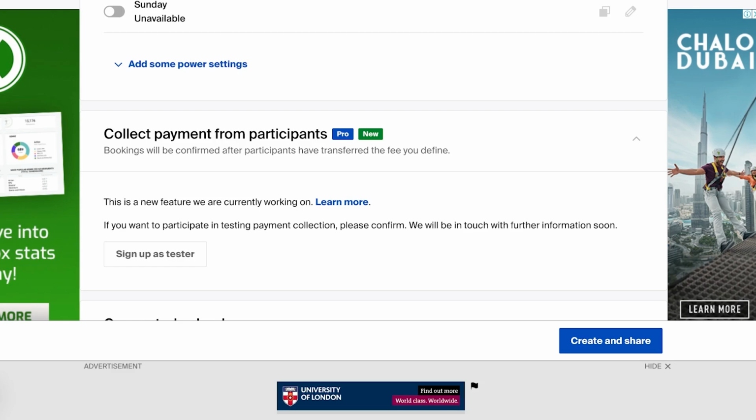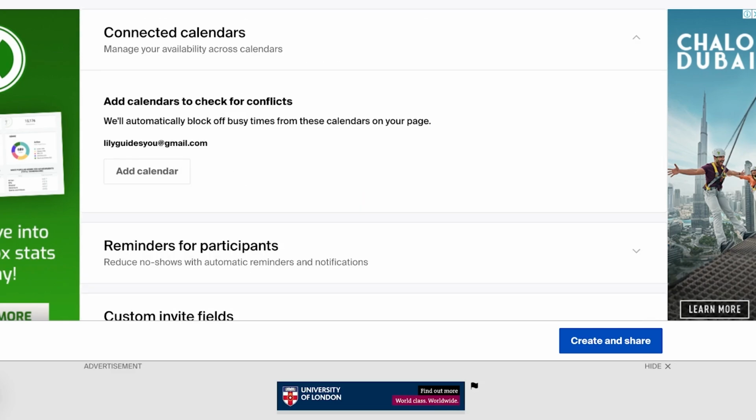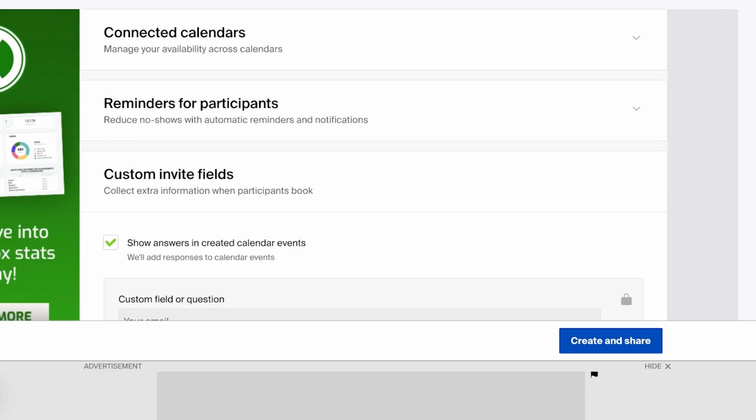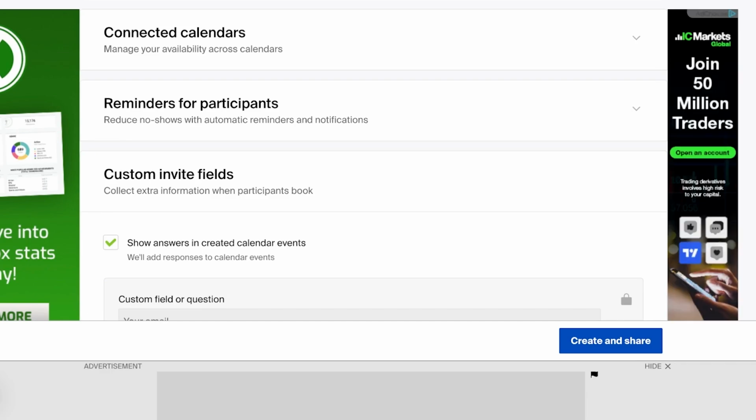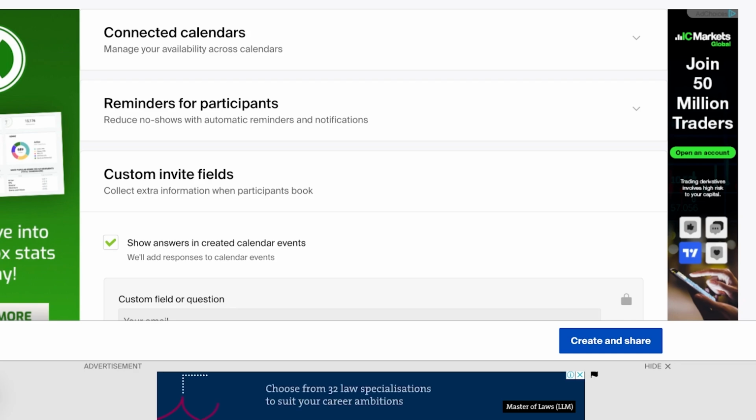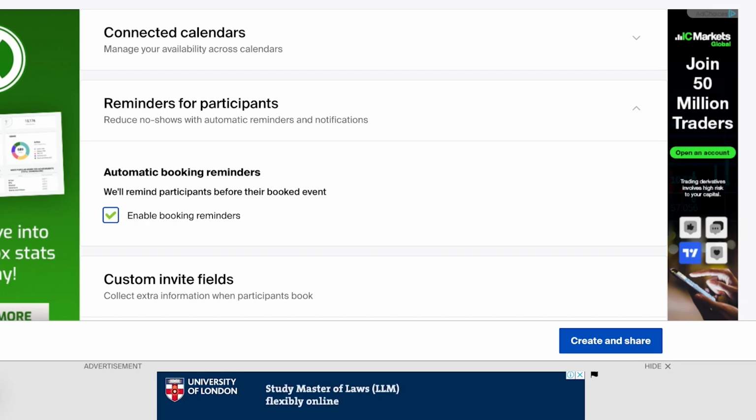tool. Then you also can connect calendar, so it will help you in managing your availability. Then you can also send out reminders for the participants, especially if you are ensuring that your time is booked fully. You don't want any type of appointments where you don't have anything to do because your client or the person you were supposed to meet up with was a no-show. You can send out reminders as well, so you can enable booking reminders.